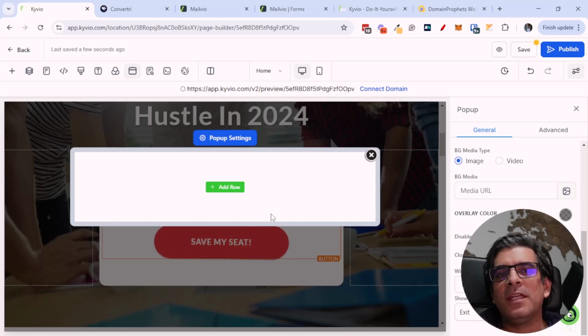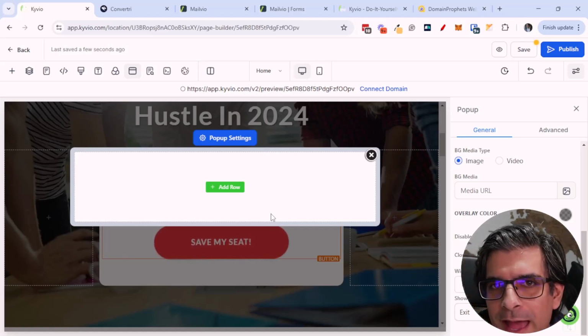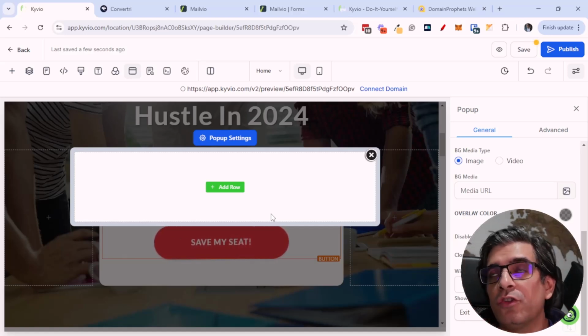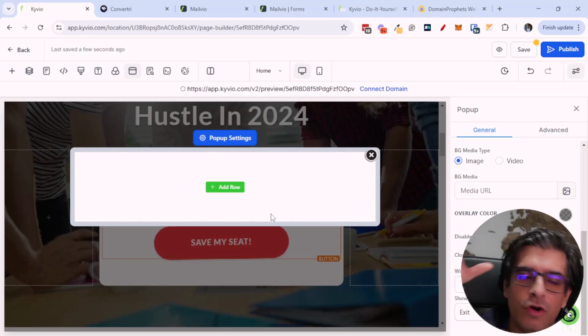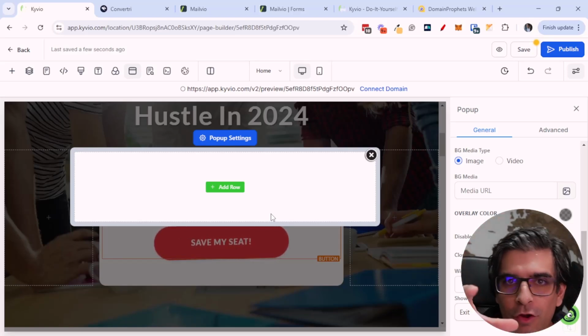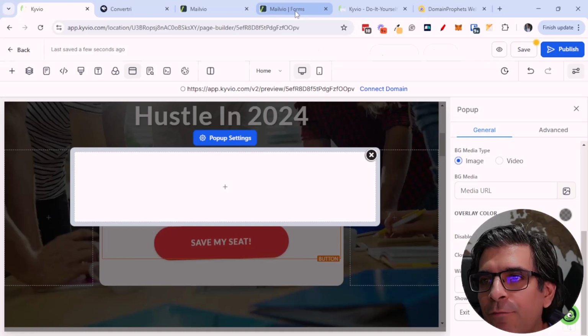So when someone wants to opt in, they'll opt in into your form. And with integration, you can push leads directly from Mailviewer into Kyvio as well. So those are key tools, two key tools that you need to do your lead collection and then follow-ups that we talked about in the previous video. And follow-ups are easy as well.